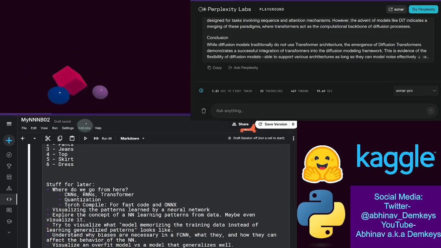Conclusion. While diffusion models traditionally do not use transformer architecture, the emergence of diffusion transformers demonstrates a successful integration of transformers into the diffusion modeling framework. This is evidence of the flexibility of diffusion models, able to support various architectures as long as they can model noise effectively.